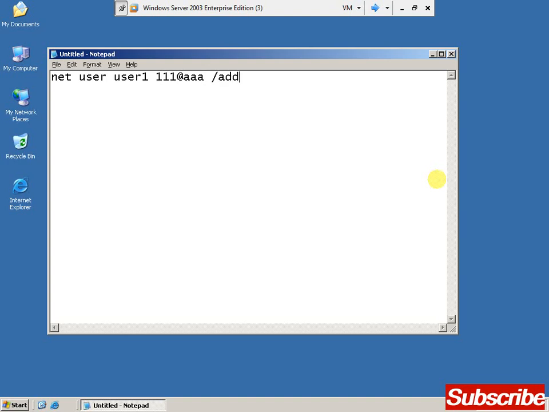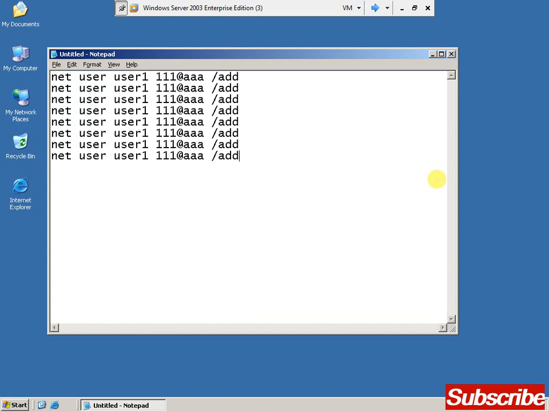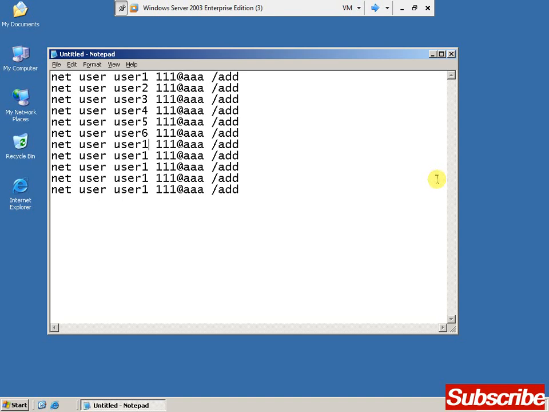We want to create more than one user. So just select this command, copy and then paste, copy paste. Now just change the username. This is user1, from here user2, 3, 4, 5, 6, 7, 8, user9, and then 10. We just wanted to create 10 users at the same time. And if you want to change your password, you can change it easily.